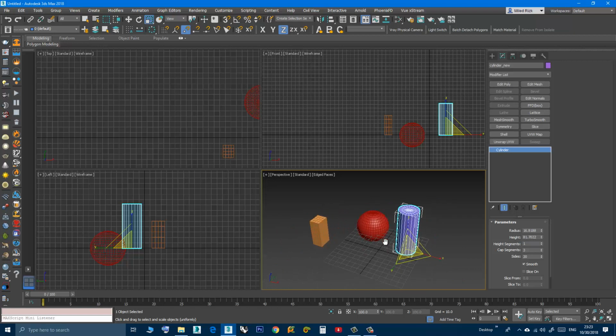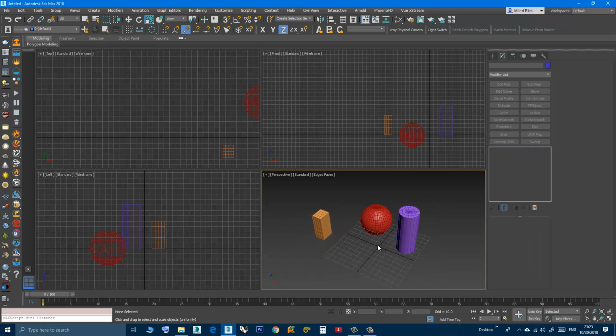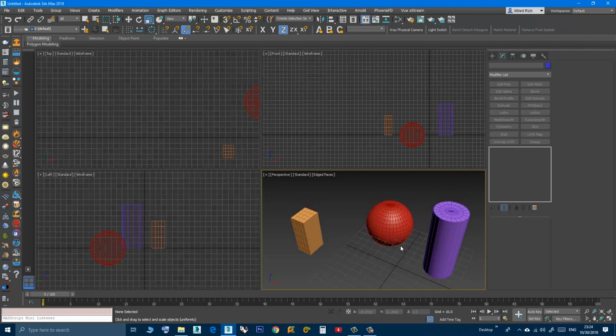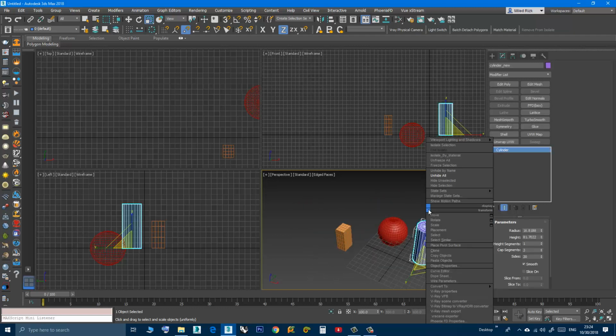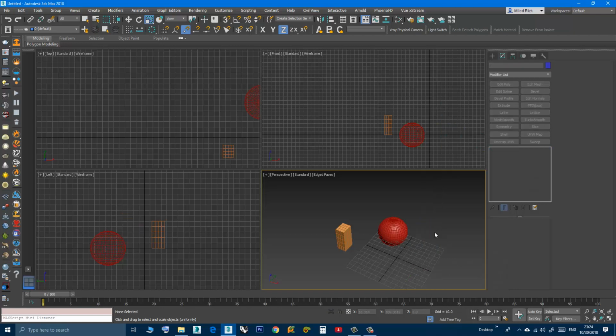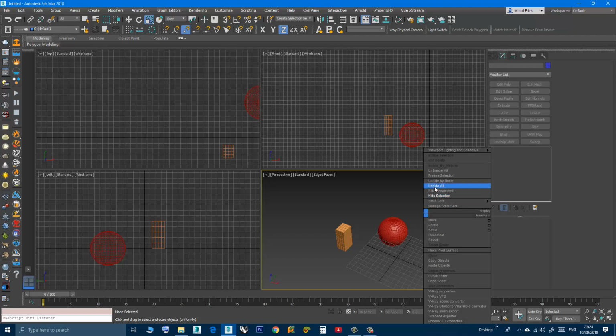Now let's say I want to hide some objects. Sometimes you have many objects and you want to work with only a few. You can select an object, right click and choose hide selection. Now I will right click again and unhide all.